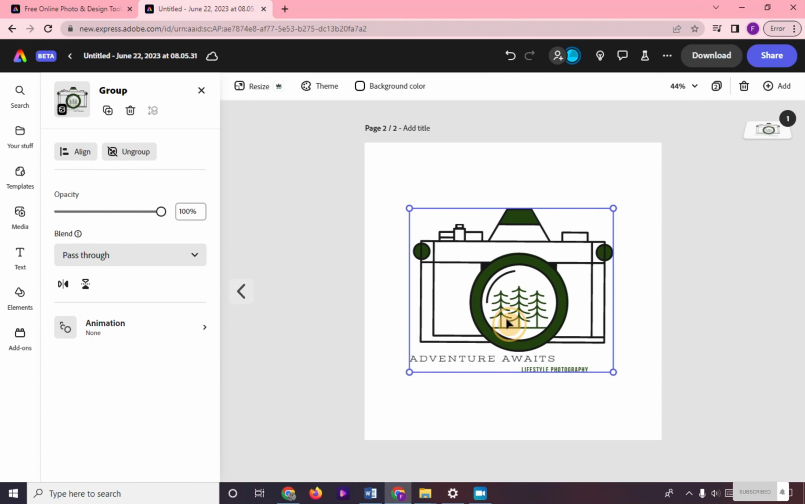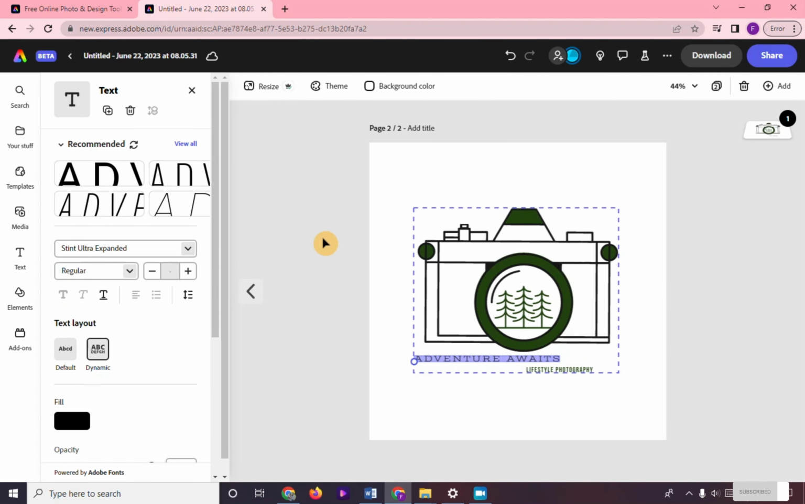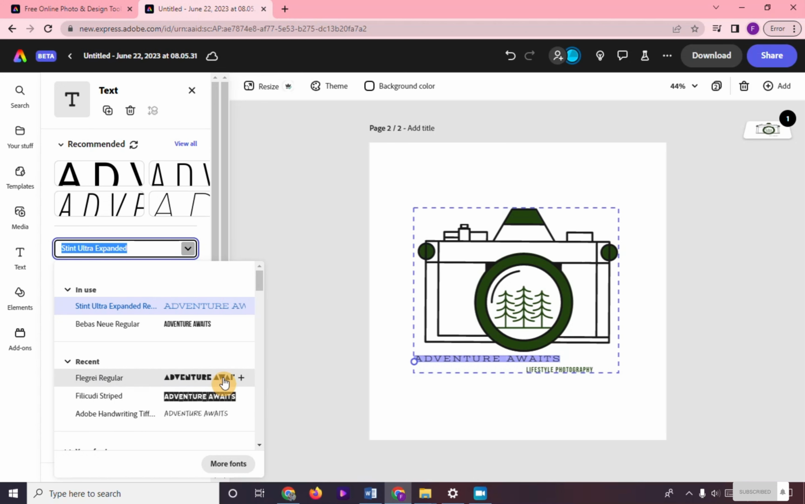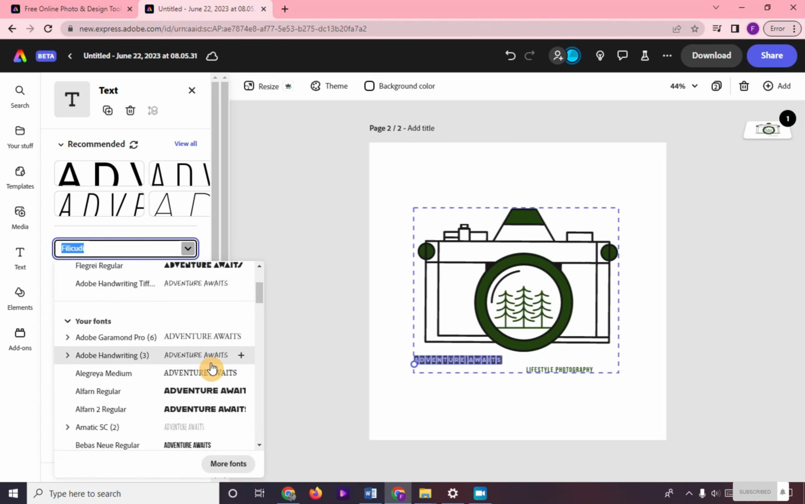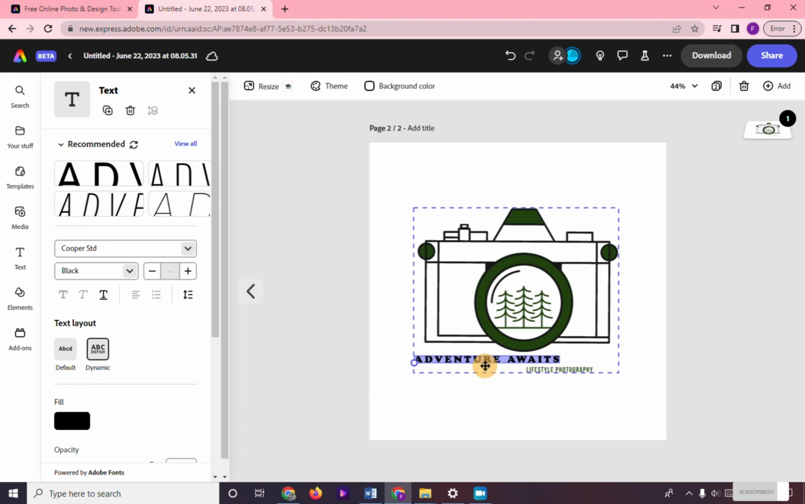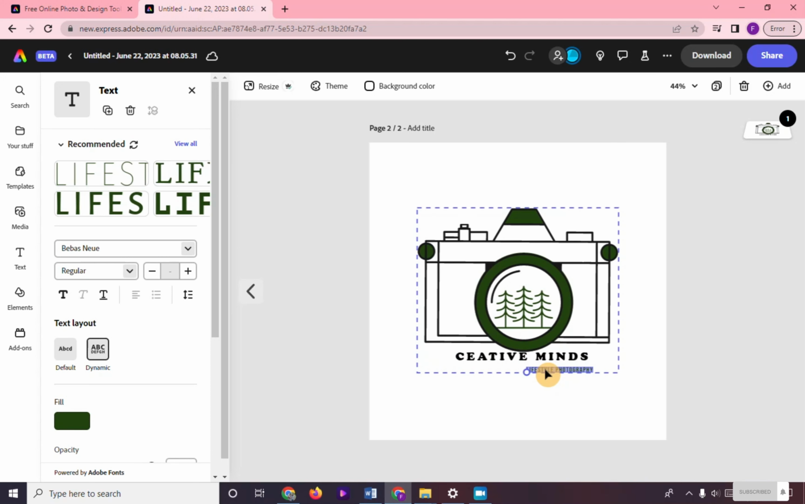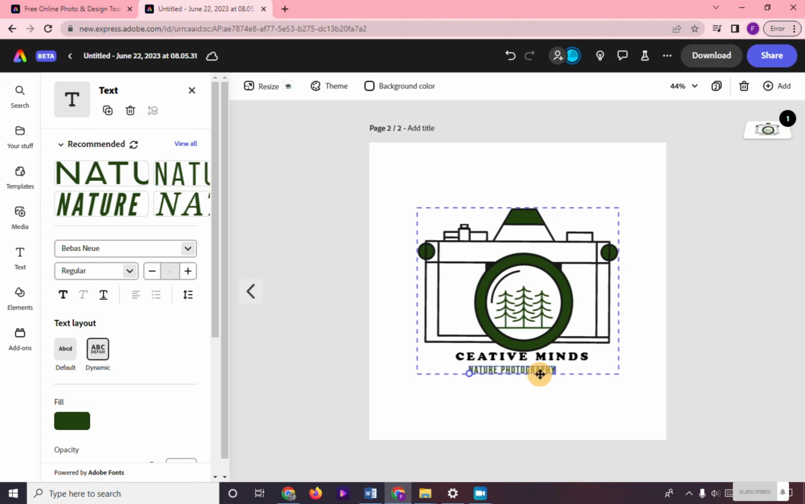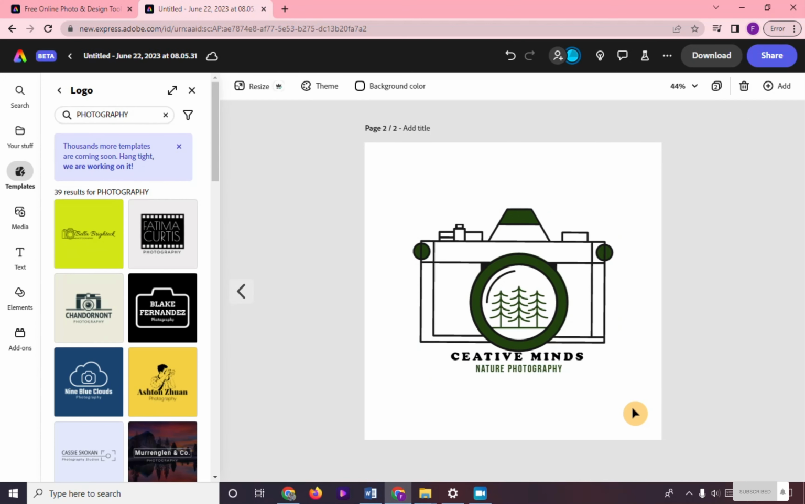To change the font, double-click and highlight it. Choose here the font style that you like. Let's change the name of the logo by highlighting the text and type in the new logo brand name. We can resize this by dragging this circle right here.